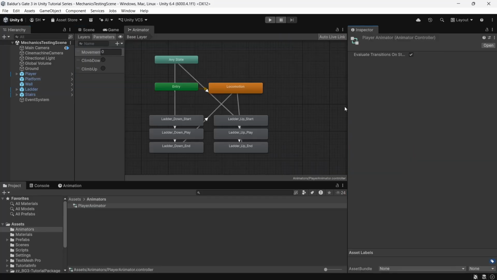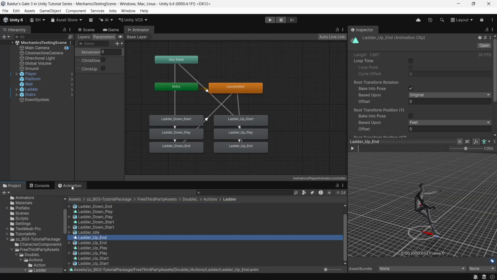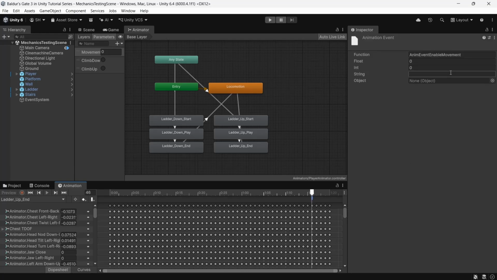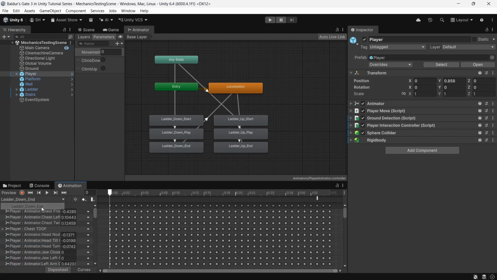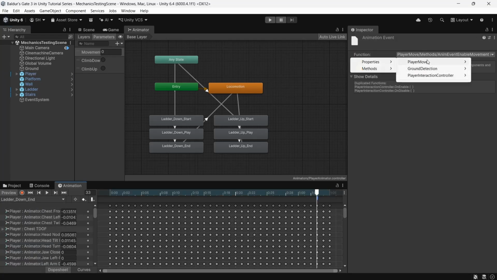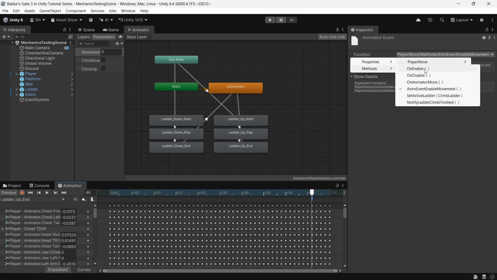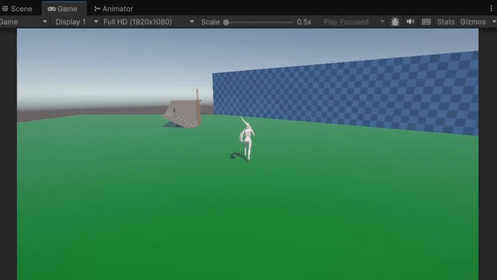Now we need to go into these animations and actually assign the animation event. So you pull up the animation tab, go to the end of the animation, and if it looks like this, make sure you've actually clicked on the player, and then in the animation tab you have to select the animation. Create an animation event, go into here, go into methods, click on that animation event method that we made earlier. It's the exact same one for both the top and the bottom ending animations. Now we should be able to jump into play and everything should work.